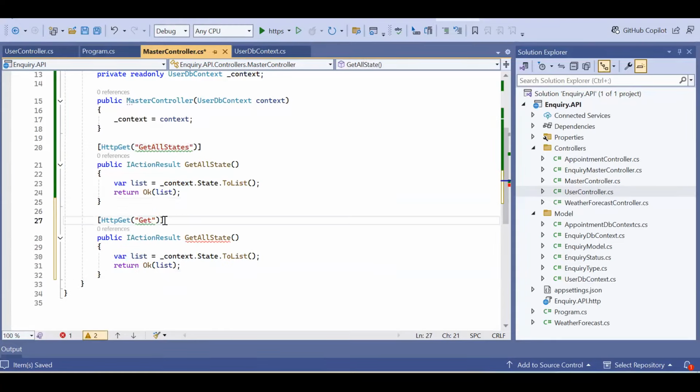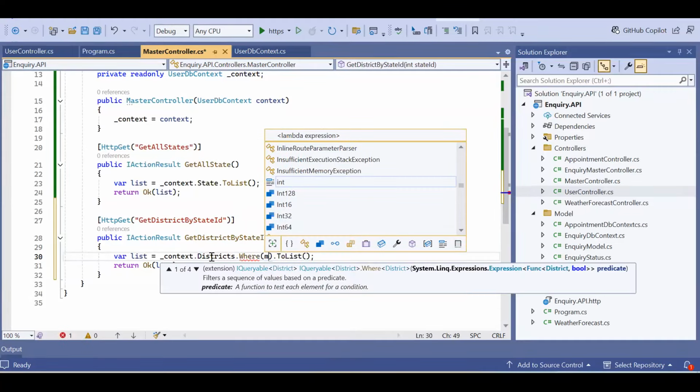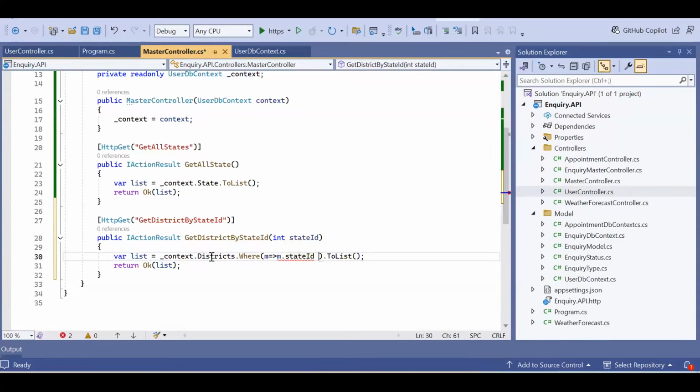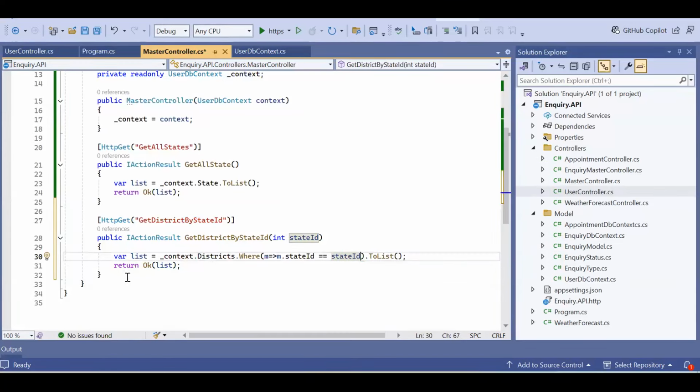Now we have the get all district API. Instead of all, it will be get district by state ID. So this is our second API, that is GetDistrictByStateId. So here we will need a parameter. So integer stateId, this will be a parameter. Now over here we have to get the data from district, but now with the where clause. So where m.StateId is equal to whatever the state ID we get in the parameter. Fine. So if you are going to use this API, you need to pass the state ID. Whatever state ID you pass, you will get the list of districts in that state ID.